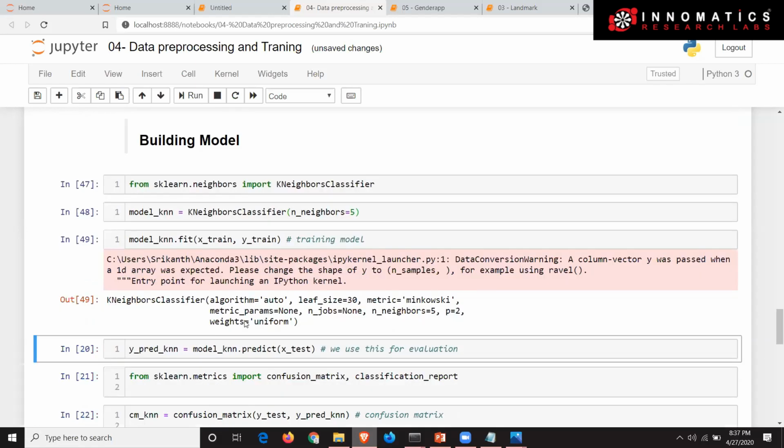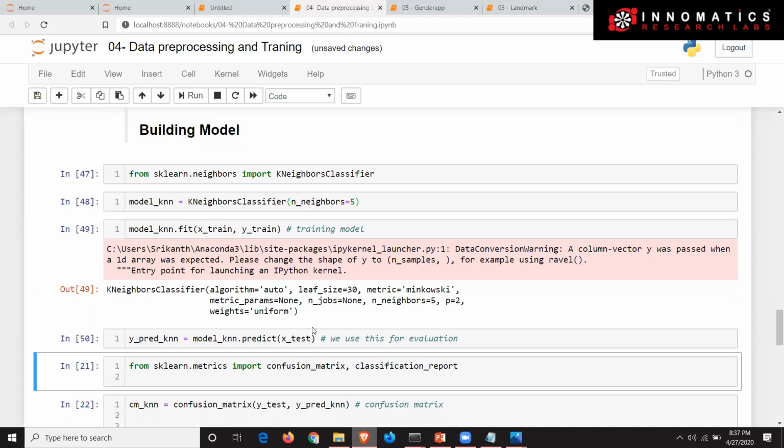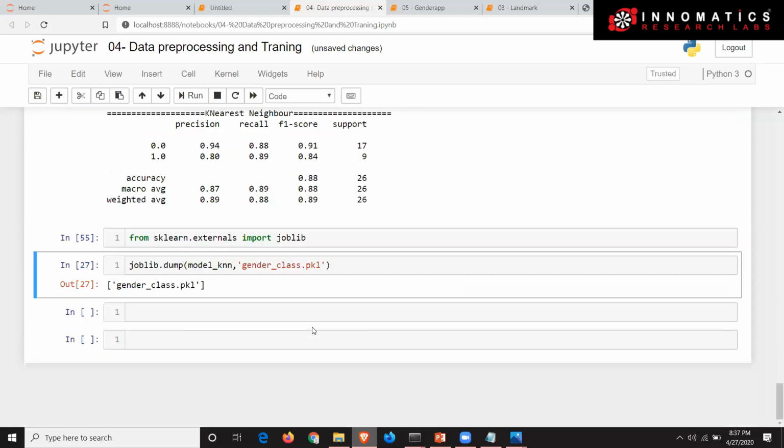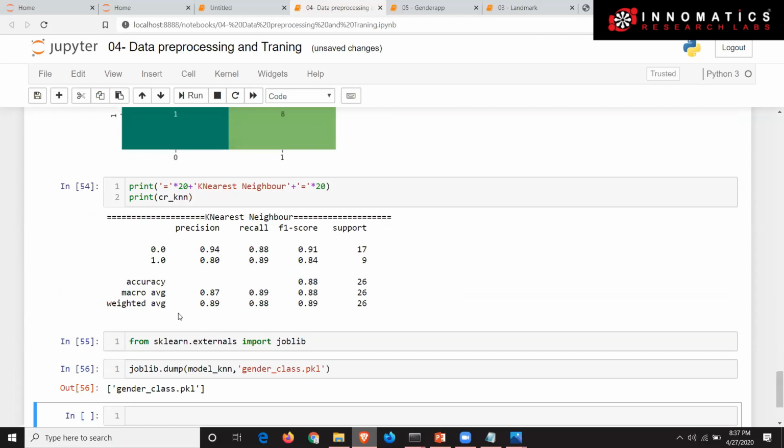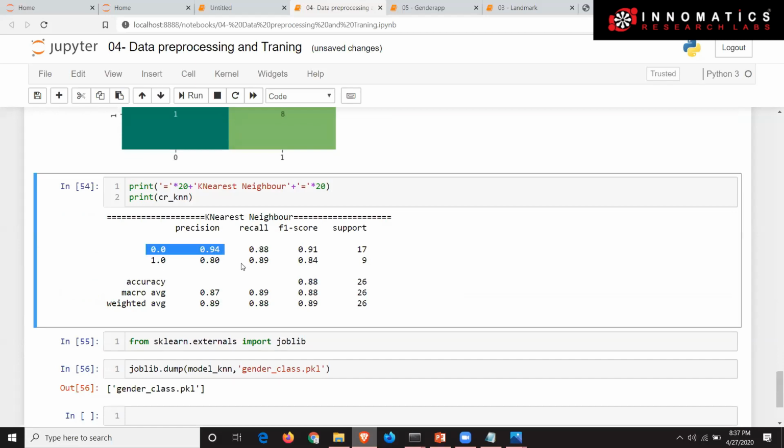Let me fit the model. It's trained successfully, so let me check all my metrics. As you can see, the overall accuracy of the model is 88%. It's quite good. Just try to understand that 0 is male and 1 is female. The precision for female is 80%, meaning the model has more difficulty identifying female compared to male.